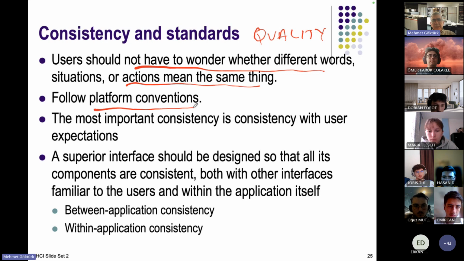The most important and critical consistency is the consistency with user expectations. If the user expects that, for example, the close button is in some place, that is the expectation, then you need to place that close button where the majority of users think it should be.